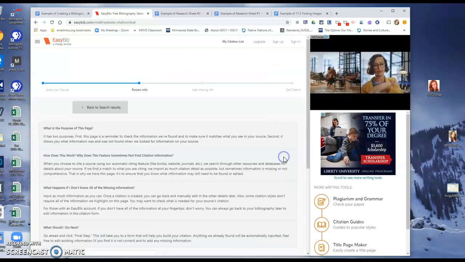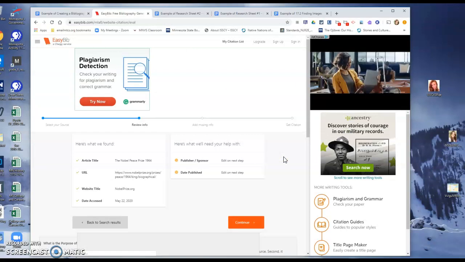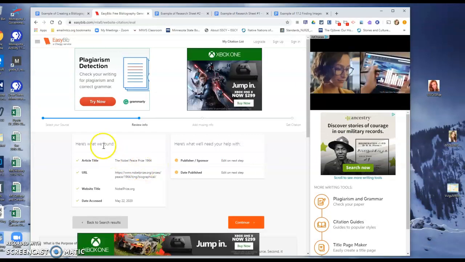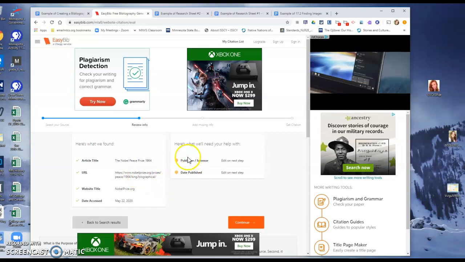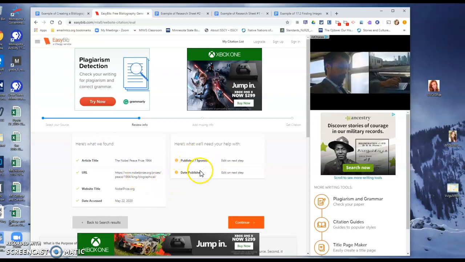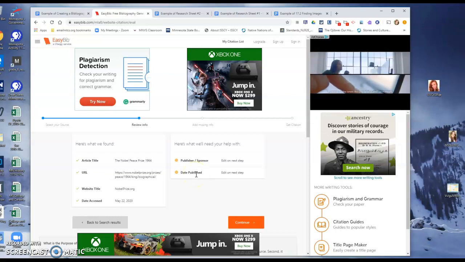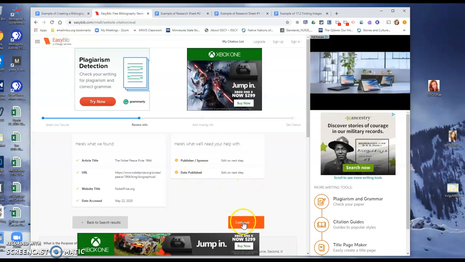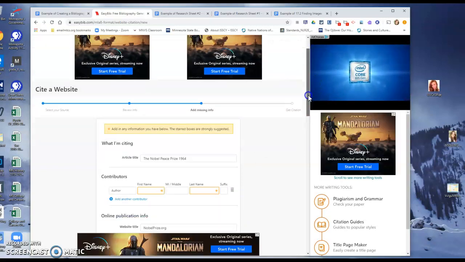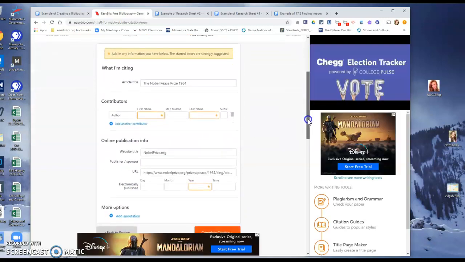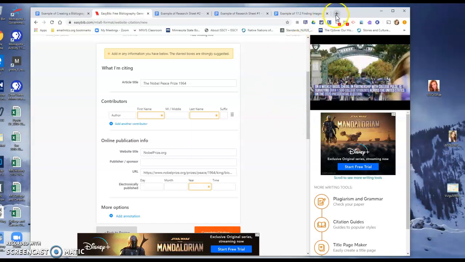So I'm going to click Cite again, and you'll see that EasyBib came up with all this information that we need for our citation. It couldn't find the publisher or sponsor, and it also could not find the date published. So I'm going to click continue, and this will bring me to a page where I can try to fill in all of that information. I'm going to see if I can find some of it on the website itself.